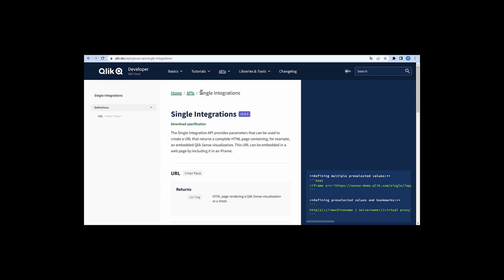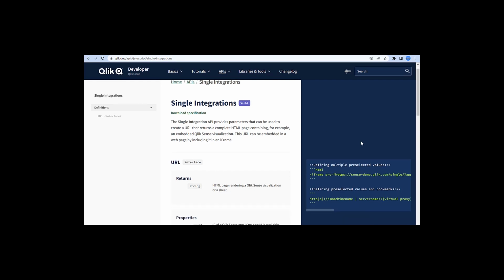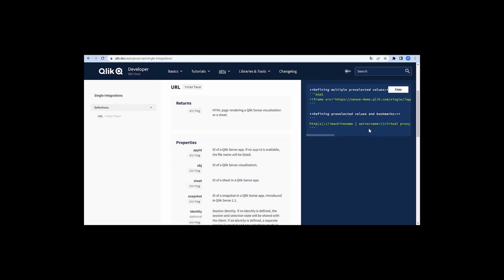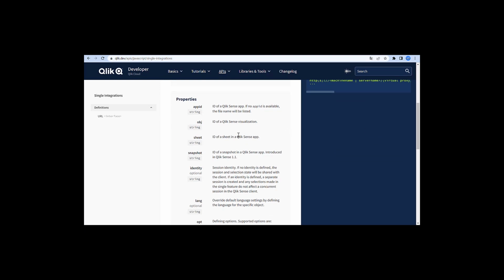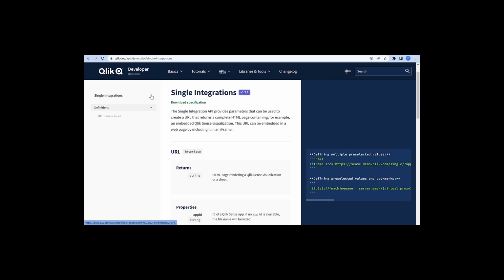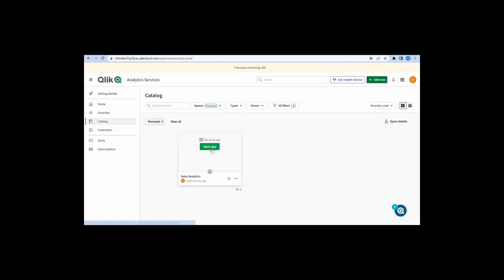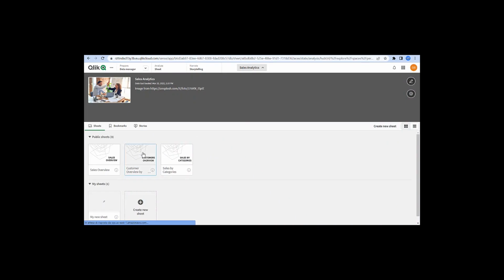We offer two different types of APIs for iframe integration. Let's start from the first one, that is called Single Integration API. These APIs allow you to embed via iframe a single sheet or a single object of a sheet within a QlikSense application. In order to use it, we need to open the Qlik app.